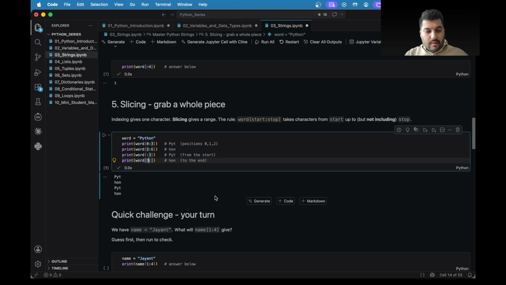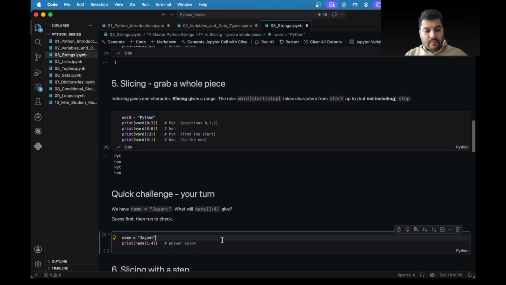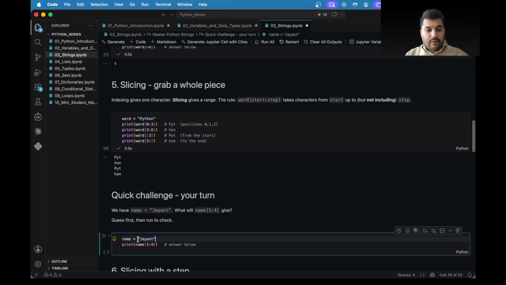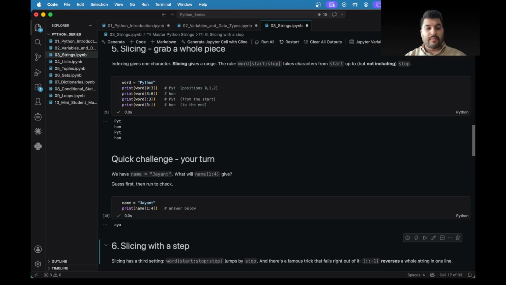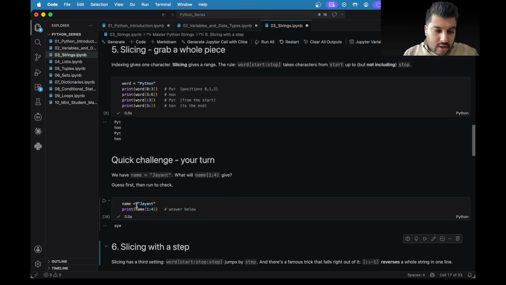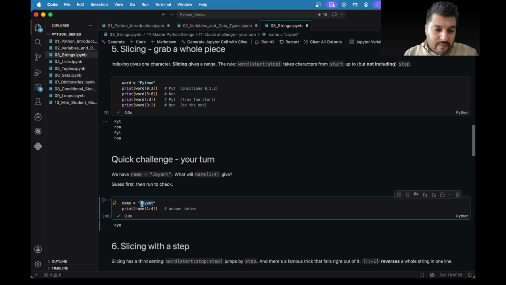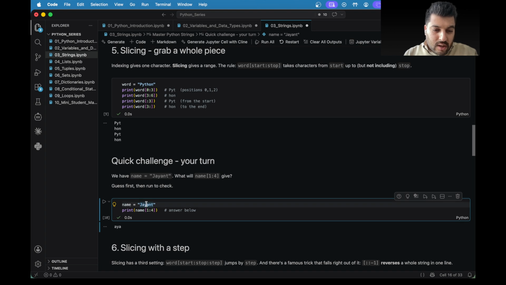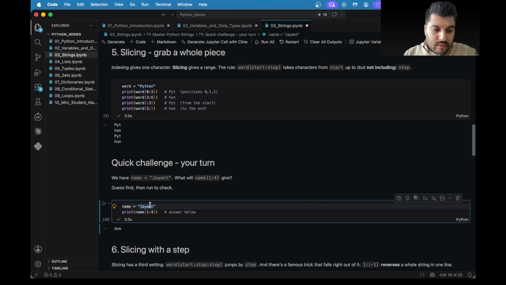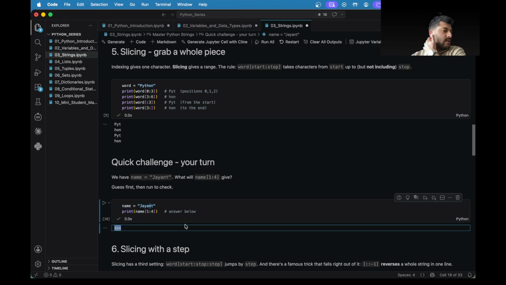Okay, let me run it. Okay, let's see first. 0, 1, 2, 3, 4, 5. So what should be the answers, guys? A Y A. Why? It's excluding the zeroth. It's including the first, second, third, fourth. Right? Fourth is not included because it's a stop. So this is the correct answer.